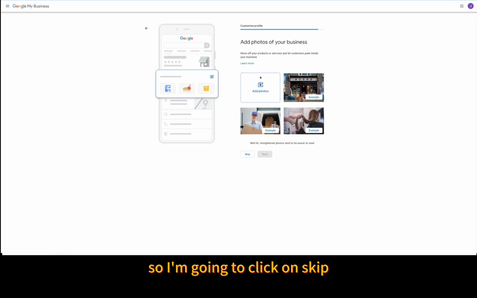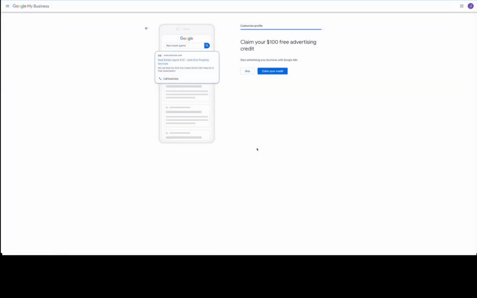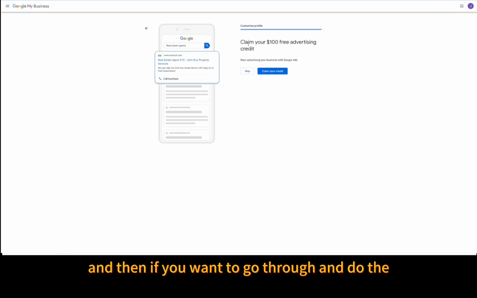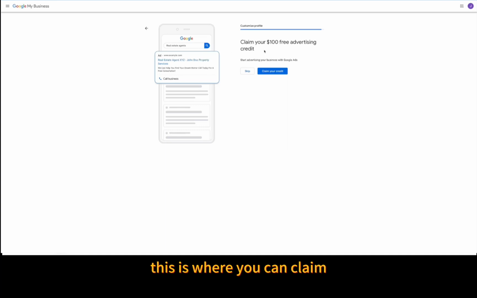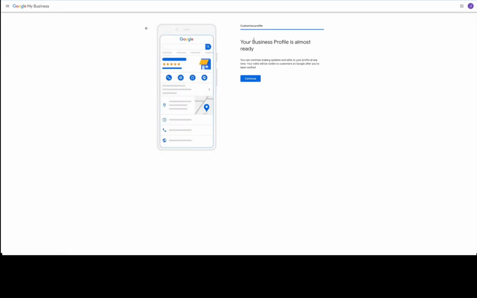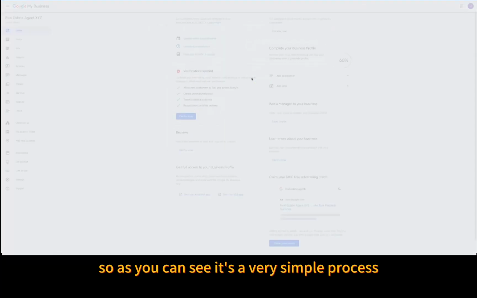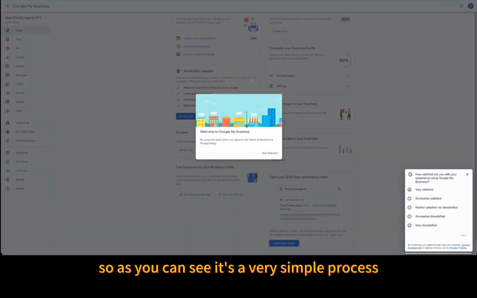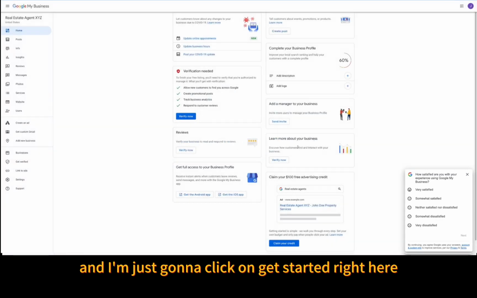So I'm going to click on skip. And then once again, you want to add some photos in there. Click on skip. And if you want to do the free advertising, this is where you can claim $100 of free advertising credit. But for this, I'm just going to click on skip for right now. And then we're going to click continue. So as you can see, it's a very simple process. It's just step by step, taking you through, fill out as much information as possible. And I'm just going to click on get started right here.